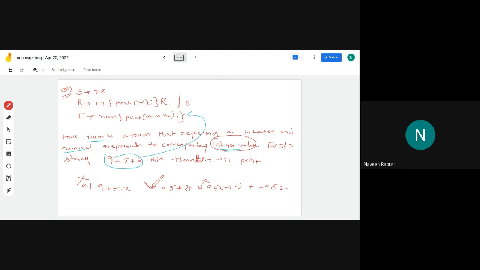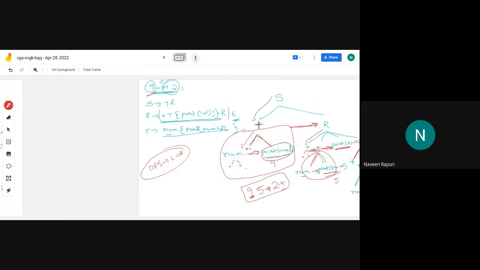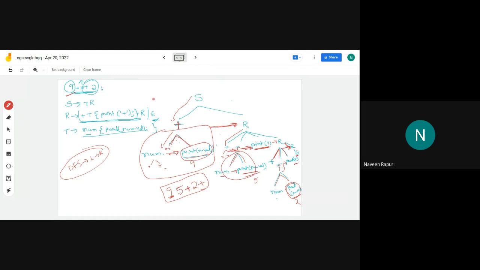952 plus plus. It is not. So option B is the correct one, sir. So first of all, we need to construct a parse tree for the given translation scheme, or for the given grammar. After that, we need to add the semantic rules. That is nothing but the grammar symbols.